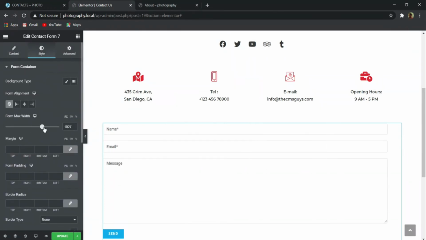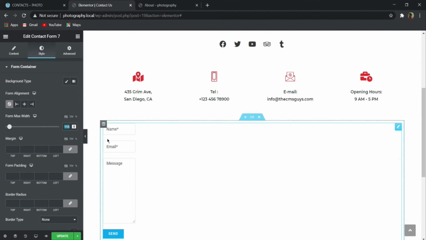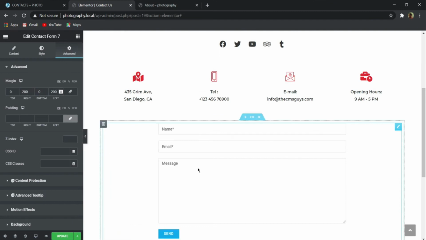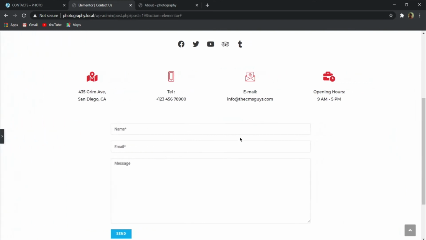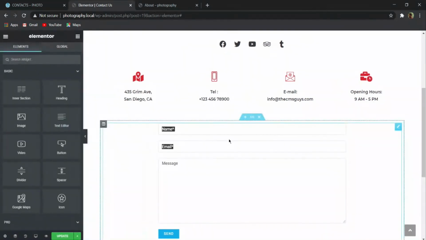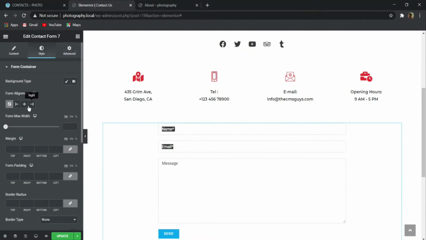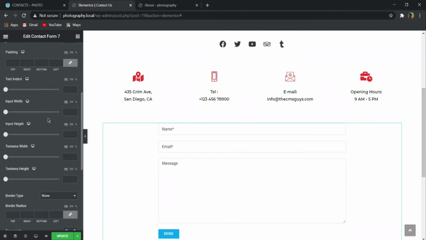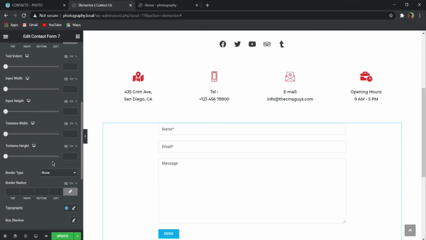Here you can select this form maximum width, or let me go to this advanced unlinked things, and here I can select 150 left, and otherwise let me make it 200 left and 200 right and 200 left. So here you can see that this form comes to center. So now what I will do, I will go to the style section and make the alignment of the form to center. And then here you can see that in this input and text area, I will do one thing.